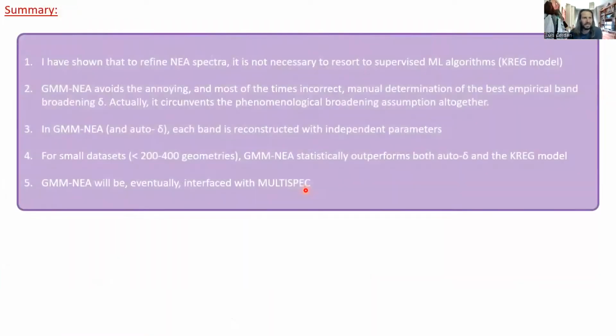To summarize, I have shown that to refine NEA spectra, it is not necessary to resort to fancy supervised machine learning algorithms like the Craig model or SchNet. Importantly, GMM-NEA avoids the annoying manual determination of the best empirical broadening delta. And what is most important, it avoids the assumption of a phenomenological broadening. Both GMM-NEA and Autodelta reconstruct each band independently, meaning that the total spectral reconstruction is going to be more precise. For small data sets, we are speaking hundreds, GMM-NEA statistically outperforms both Autodelta and the Craig model.